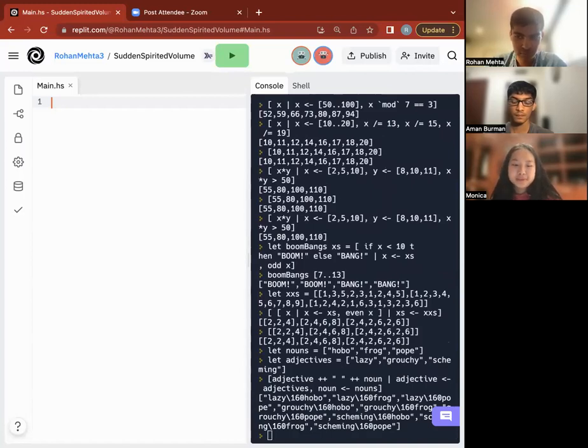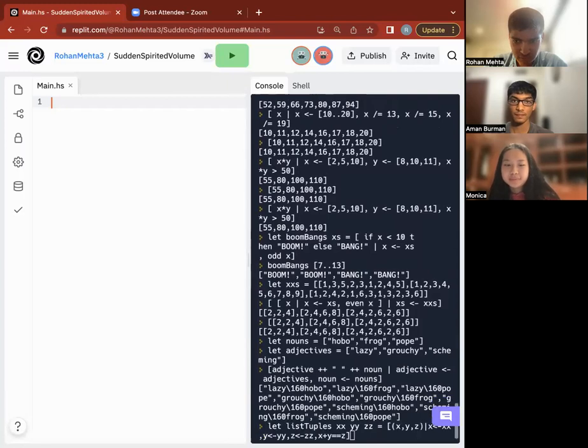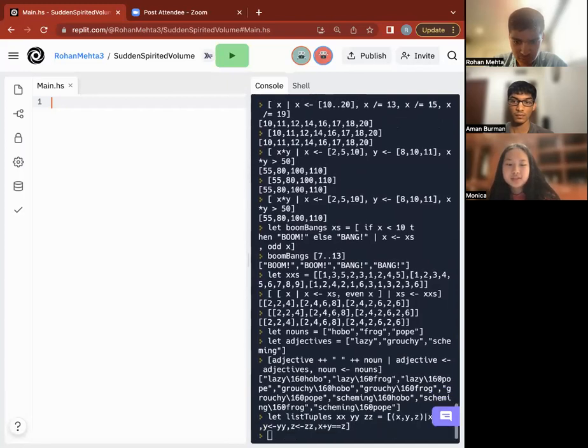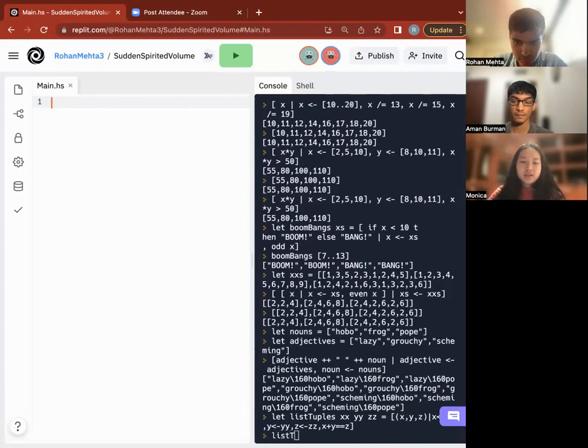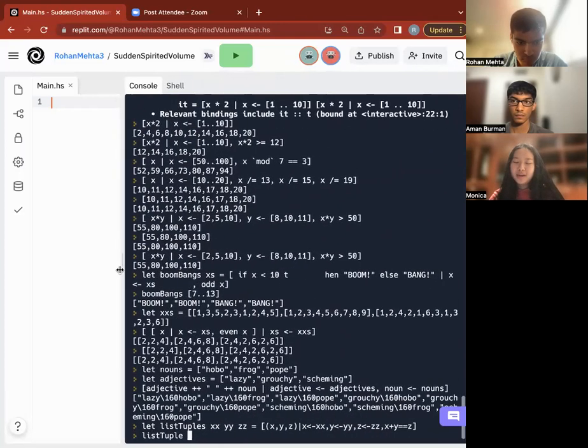I don't think that printed nicely, but never mind. And maybe another example of list comprehensions is this. Here we're just defining a function that we embed a list comprehension into. So now we're calling list tuples with 3 input sets. And so let's just quickly write something up.